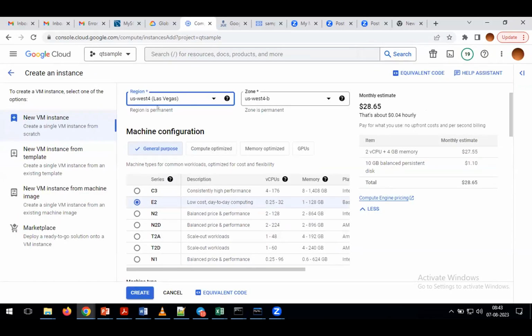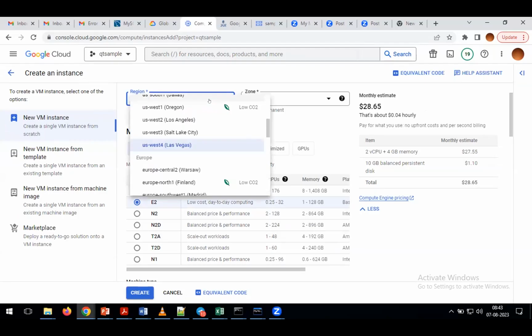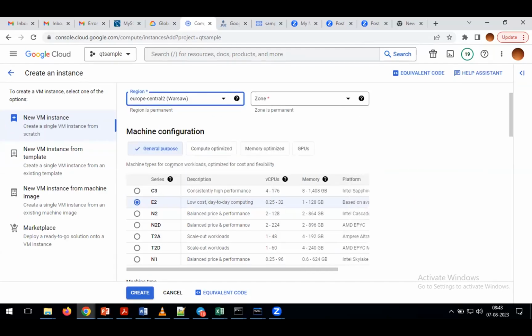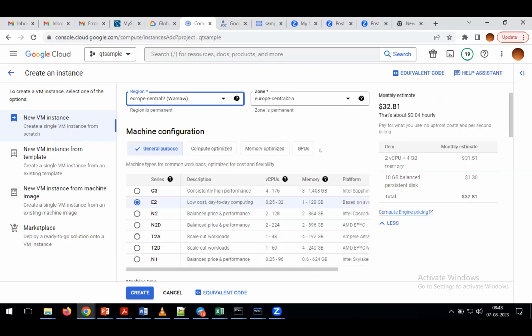Now here we need to select the region and the zone. Based on the region and zone we select, automatically your cost is going to change. For example, here I am selecting Europe. See what happened? It becomes $32. Earlier it was showing $28, but now when we select Europe, it becomes $32, which means that depending on the region and the zone we select, automatically your estimate is going to change.